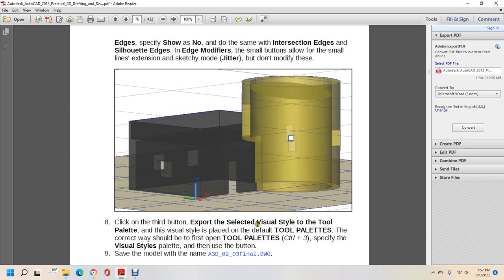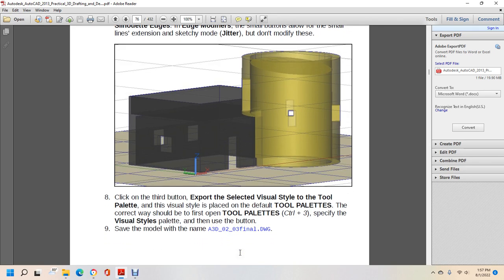Click on the third button, export selected visual styles to the tool palette. Visual styles are placed on the default tool palettes. The correct way should be first open tool palettes, Control 3, and specify the visual styles palette. Then use the button, save the model known as A30203 final drawing.